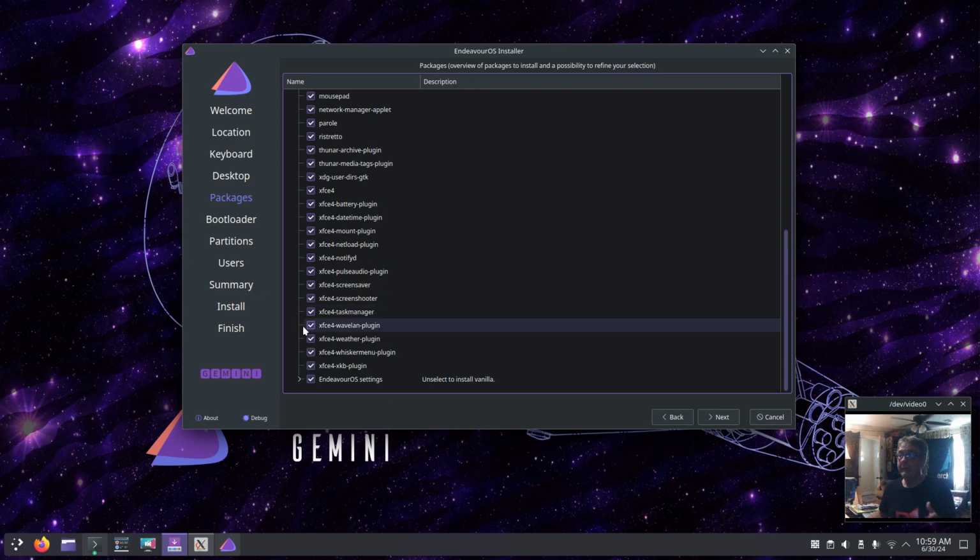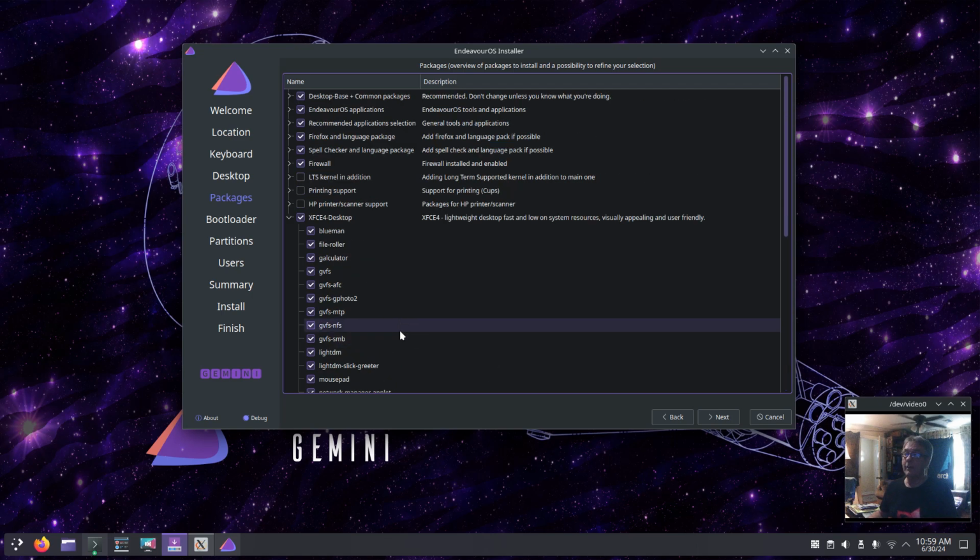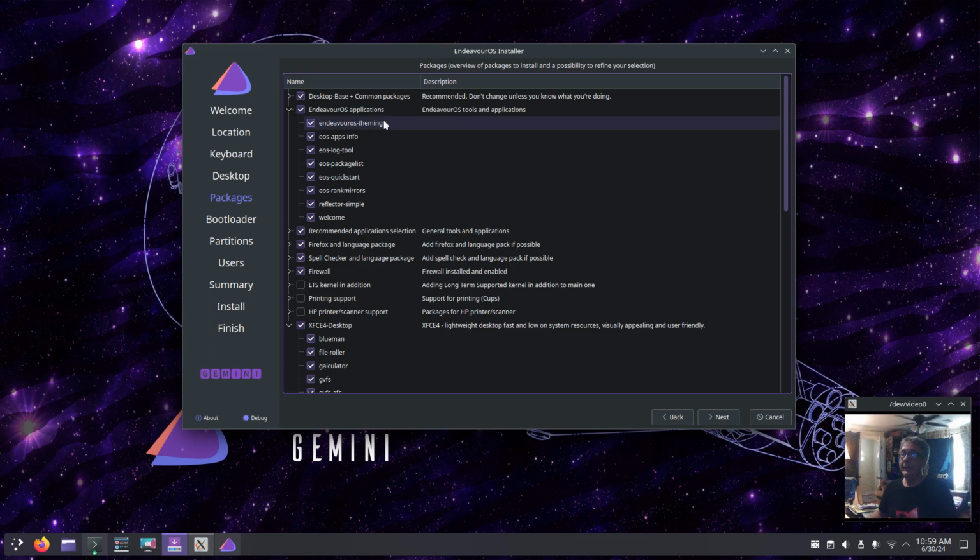I'm going to leave that ticked because I can take those out if I don't like them. And when I'm through here, it comes with a firewall. If you don't want a firewall, take it out. It comes with Firefox. If you don't want Firefox, take it out, etc. You got some Endeavour applications. Like I said, go through this and get what you want.